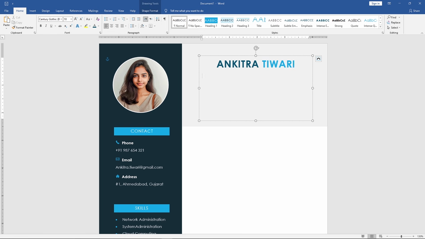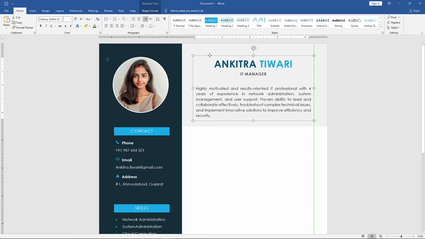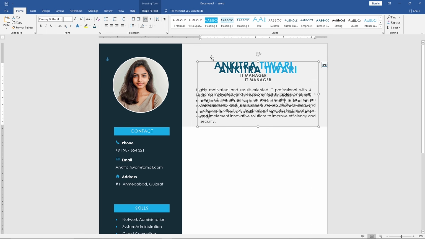Add your job title below it. Include a summary highlighting your key skills and career goals. Copy this section.